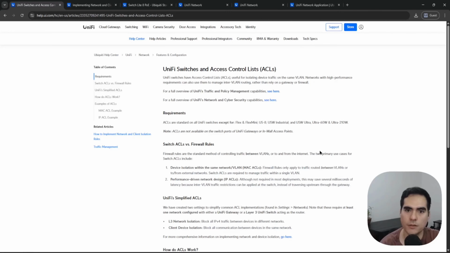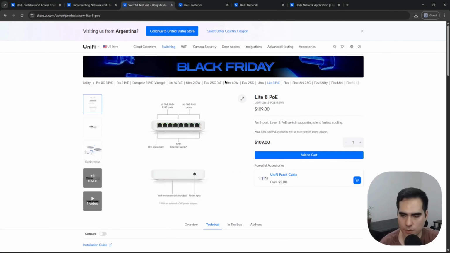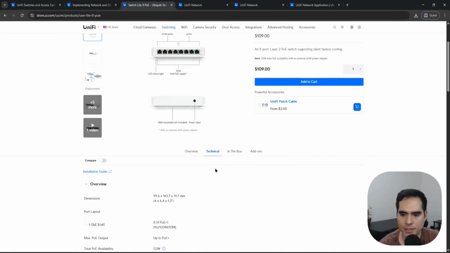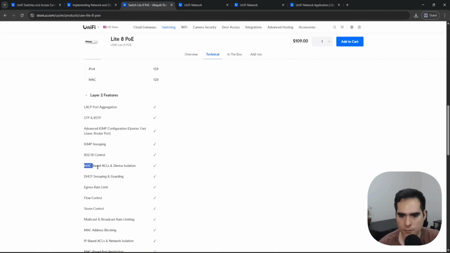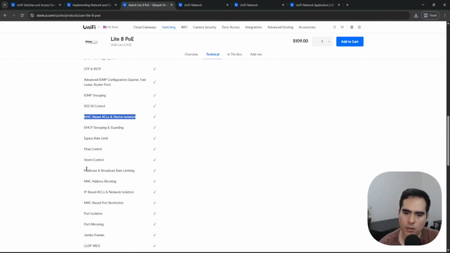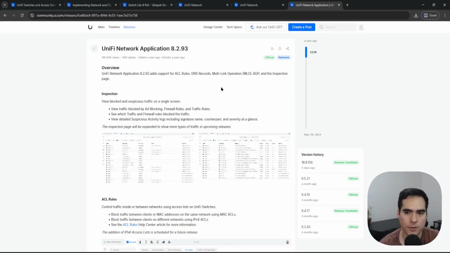Another thing that you can do, and this is what I did with my switch, which is this guy over here, is go to the technical information, and you can see it says over here MAC-based ACLs, device isolation, and also IP-based ACLs and network isolation. Now for the network application version, if I understand correctly, the switch ACLs were added on this version. Most likely you are running something like 9.something or 9.3.4, so pretty much you should be able to use this feature.